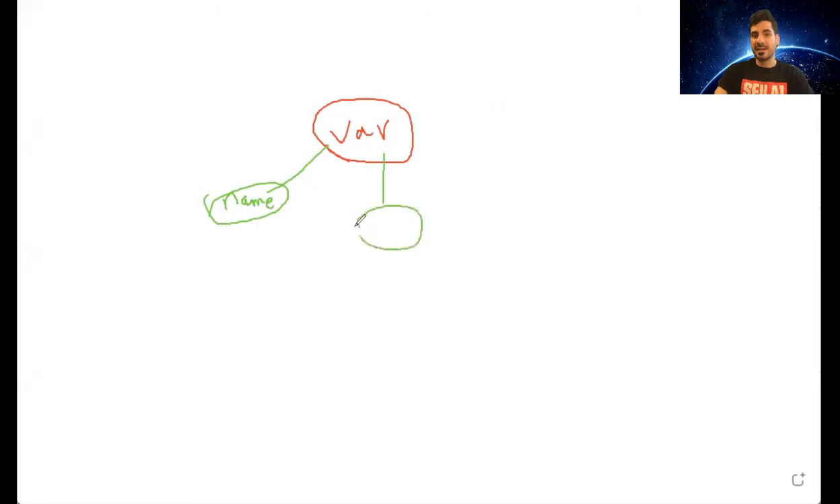A variable in Python includes three different things. The first thing is the name of the variable. The second thing is the value of that variable. And the last but not least is the type.